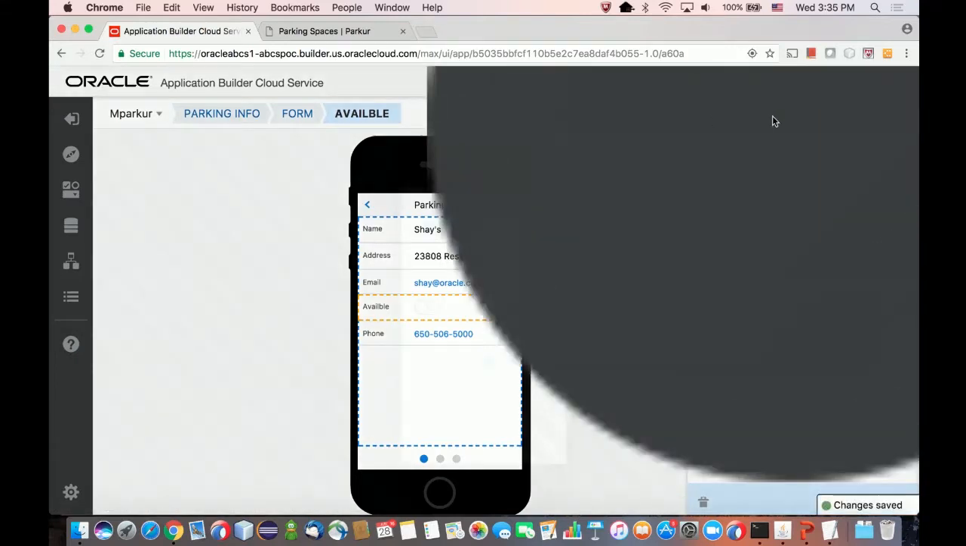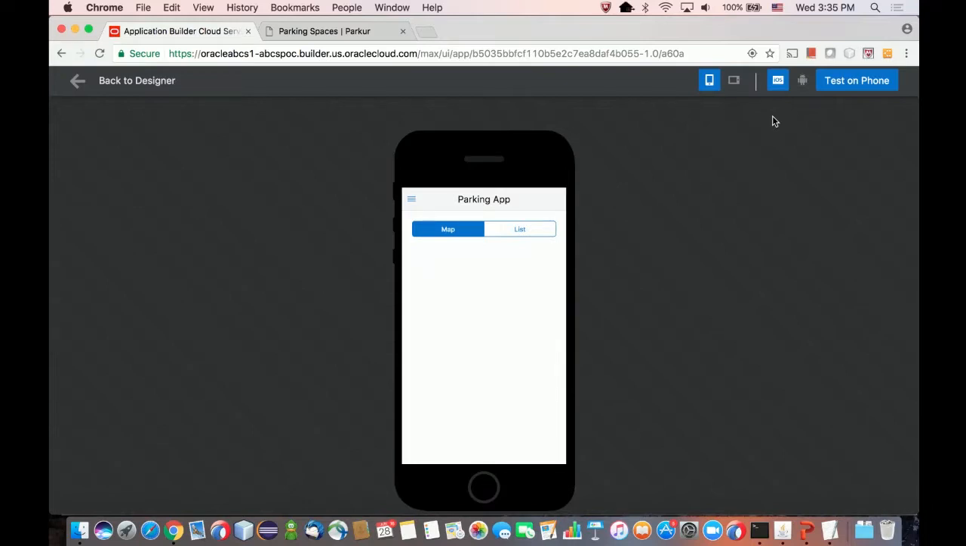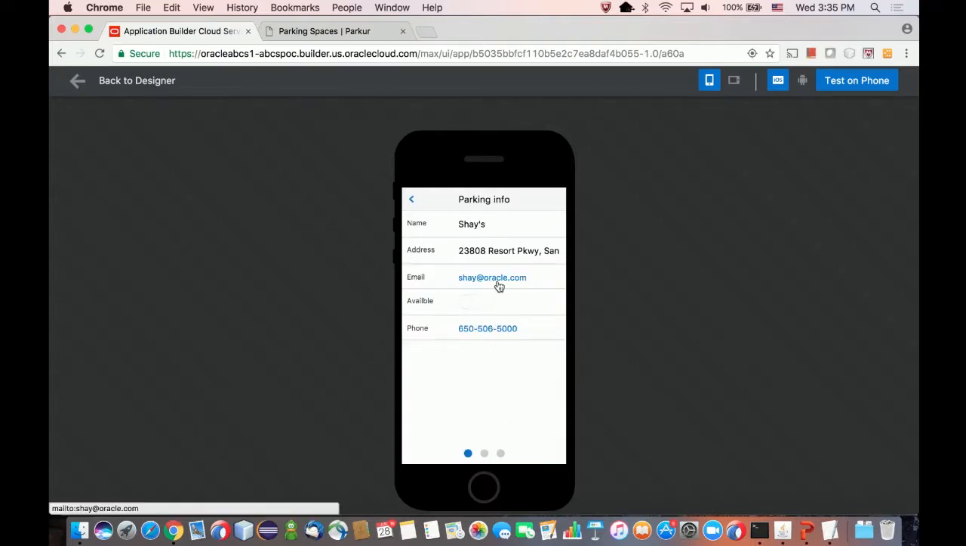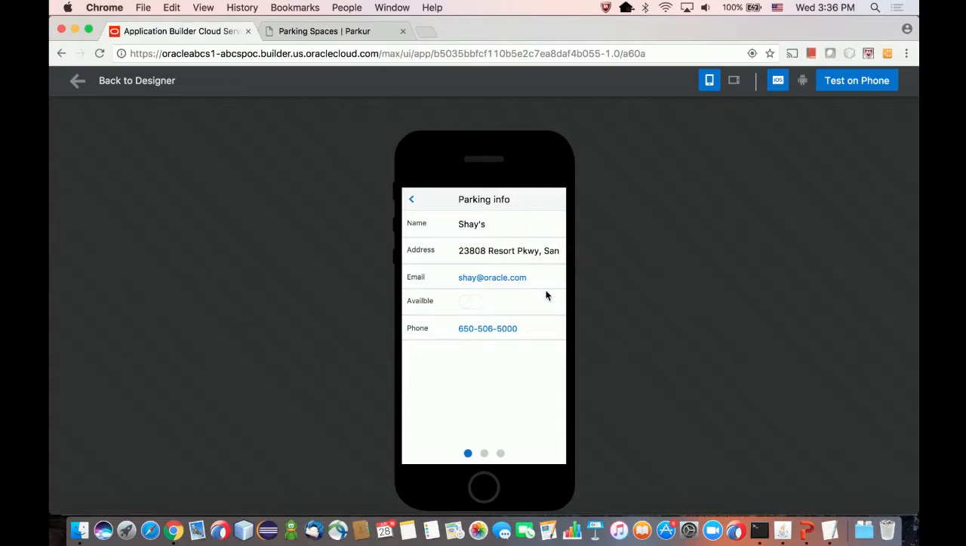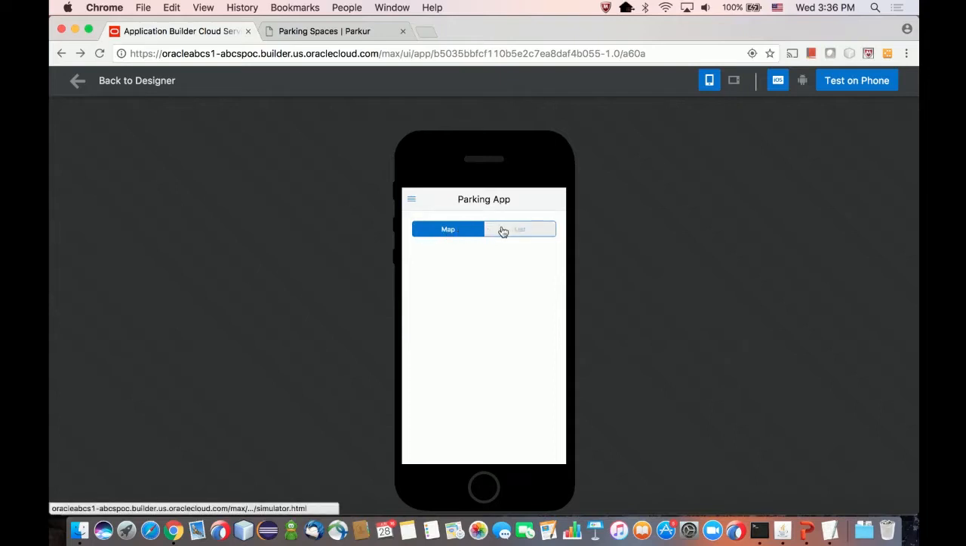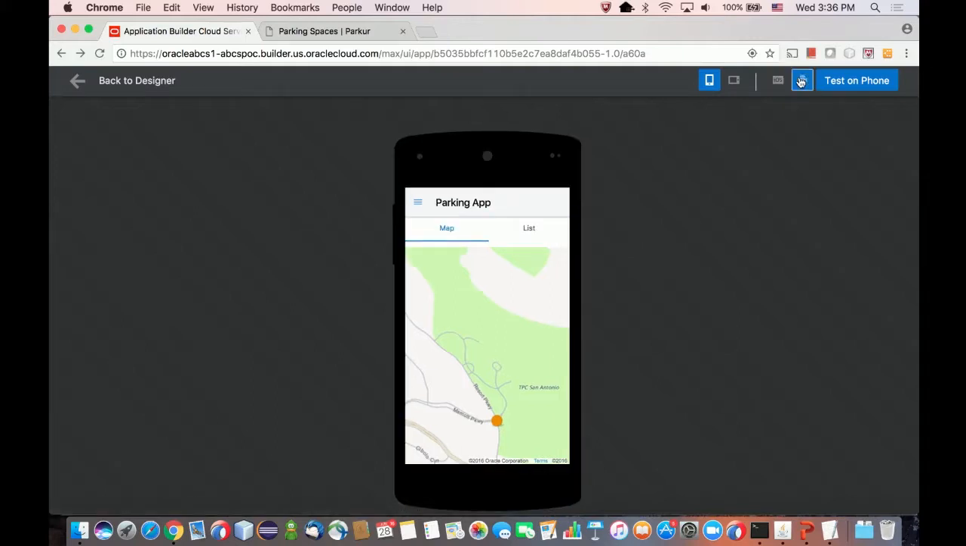All right. So now when I run this, okay, and I click on a parking spot and I see the details, I can click over here. It would open my email client, Thunderbird in my case, okay, because I'm on a Linux machine. If I click on a phone, it would try and open FaceTime. Yeah, we don't want to open that right now. All right. So one interesting thing here is, go back here, and we also have the list page, okay, this is how the application is going to look like on an iOS device, okay, and this is how it's going to look like on an Android device.